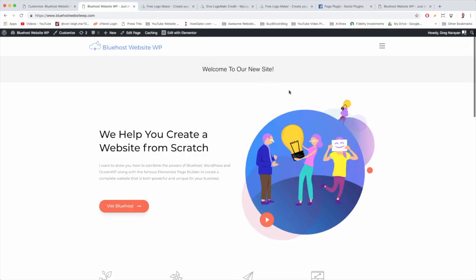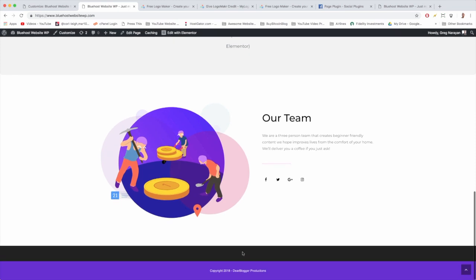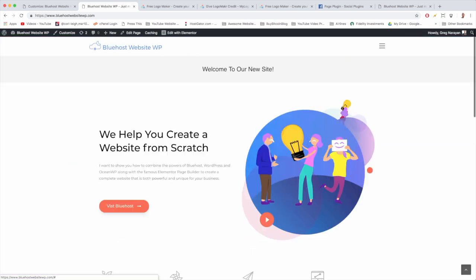Alright, and when we look at our site, we have a beautiful looking footer that you edited using a little bit of beginner friendly code, sort of an introduction to how to edit the code in WordPress. So I hope you enjoyed that, and now you have something that looks great.